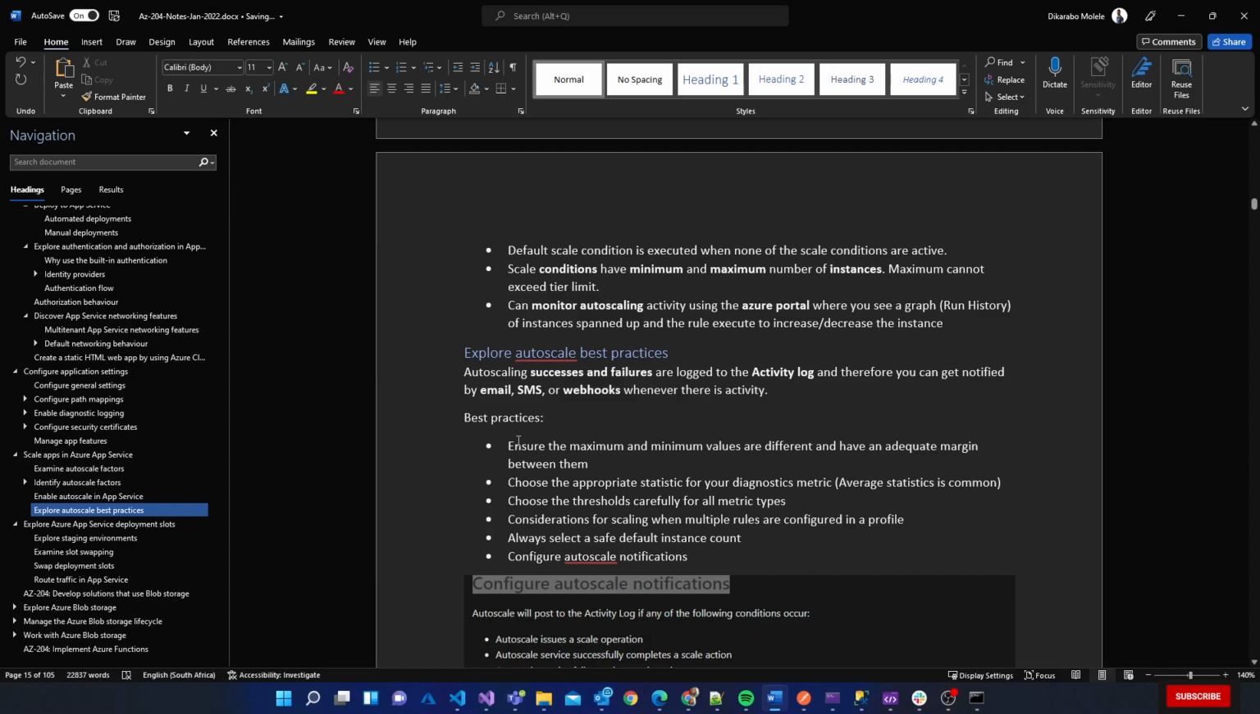Right, let's get into auto scaling best practices. Ensure that the maximum and minimum values are different and have an adequate margin between them. So do not have your maximum and minimum being 2 and 2. Have a gap between those so that auto scaling can adjust accordingly.